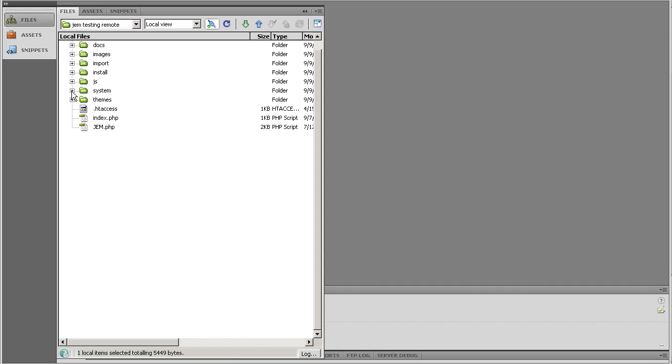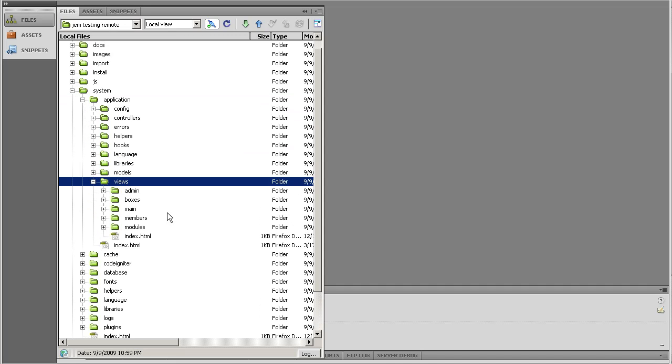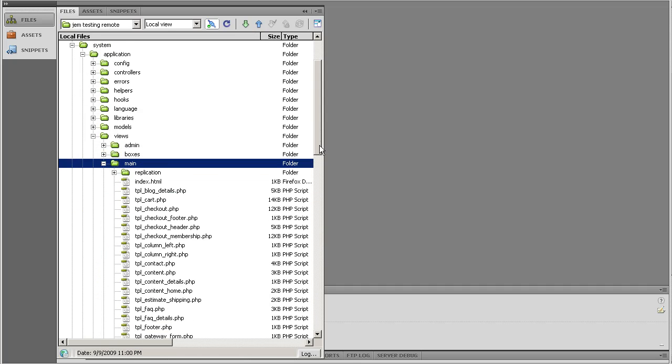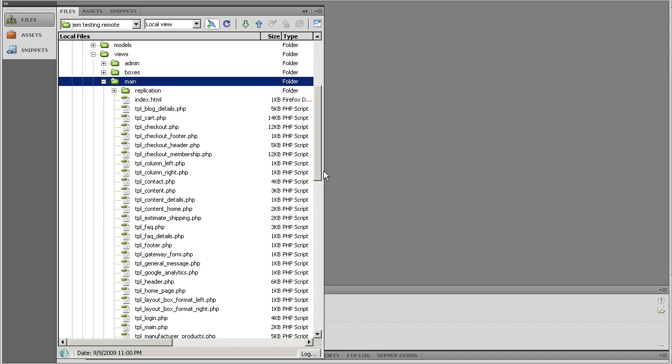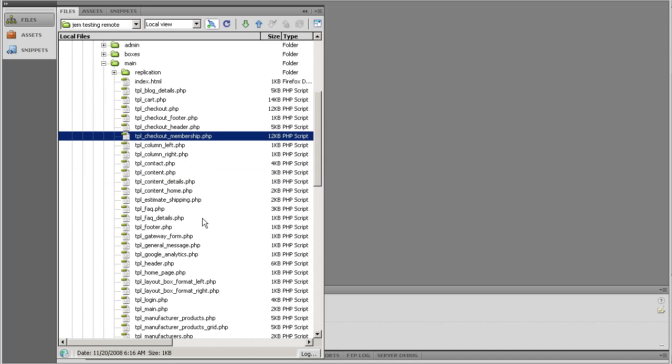The way that the templates work is they're all located in System, Application, Views, Main. These are the main templates that you would edit for your public website. As you can see, there's a whole bunch of different ones, and most of them are named for the actual area that they're supposed to be parsed and generated for.